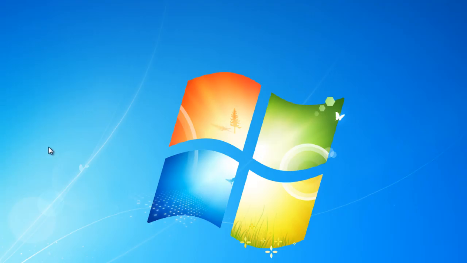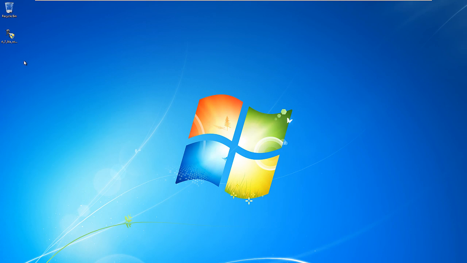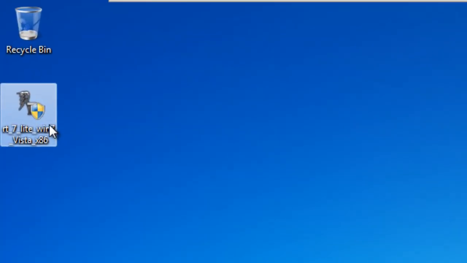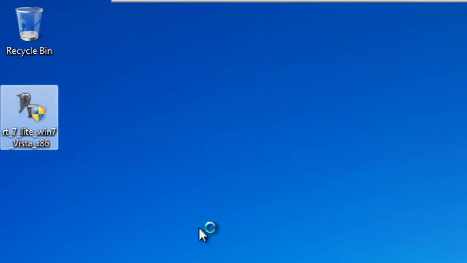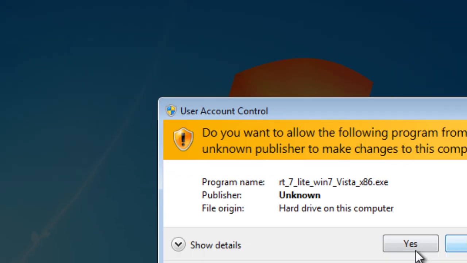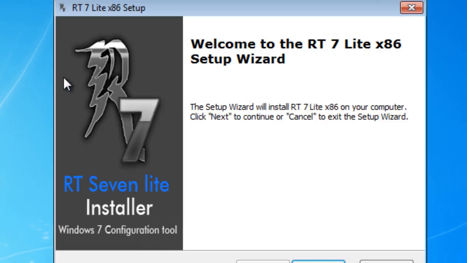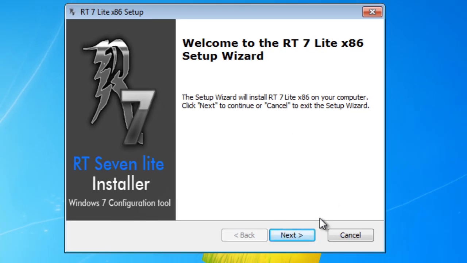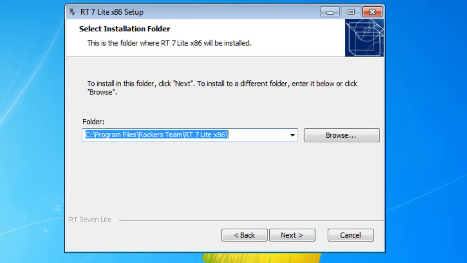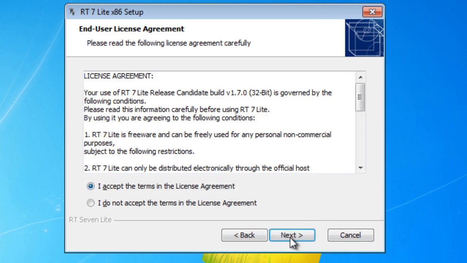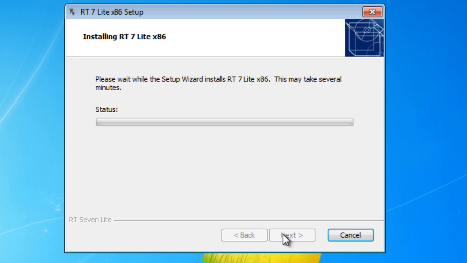Okay, now the first thing that you need to do is install Se7en Lite. Now I already downloaded it, and I'm gonna double click on it to install it. You're gonna hit yes on this, and once it loads up, you got a nice little setup wizard. Hit next. I'm gonna leave the default path as the C drive. Next, accept the license and terms. Hit next, install, and then you're good to go.